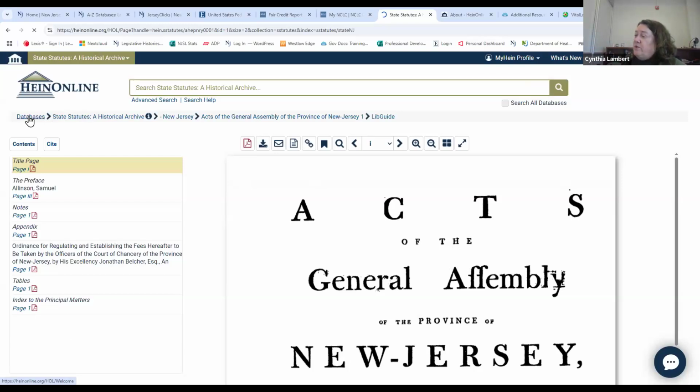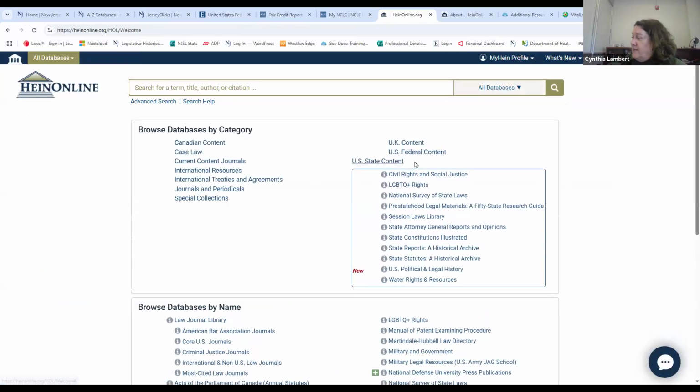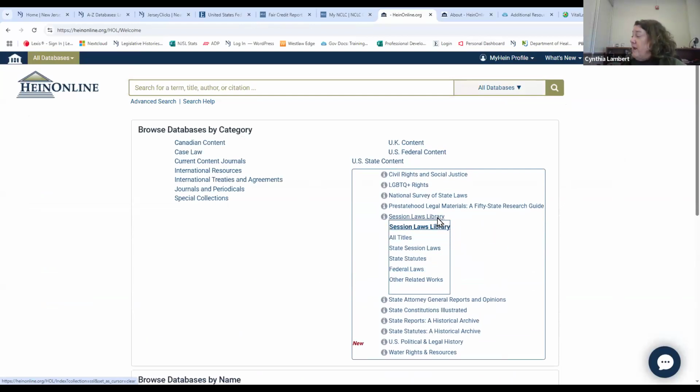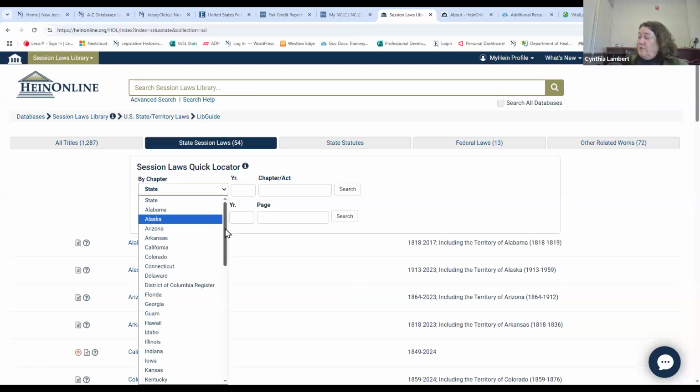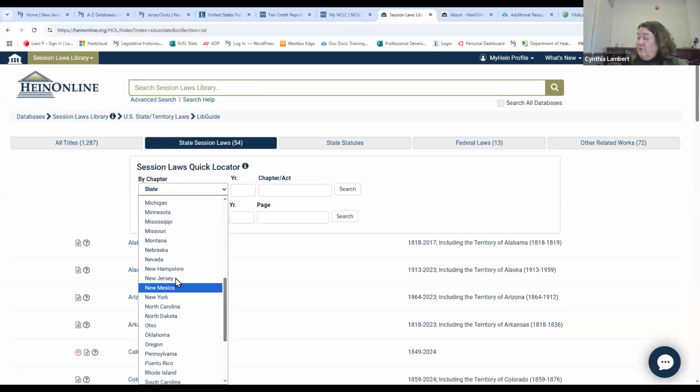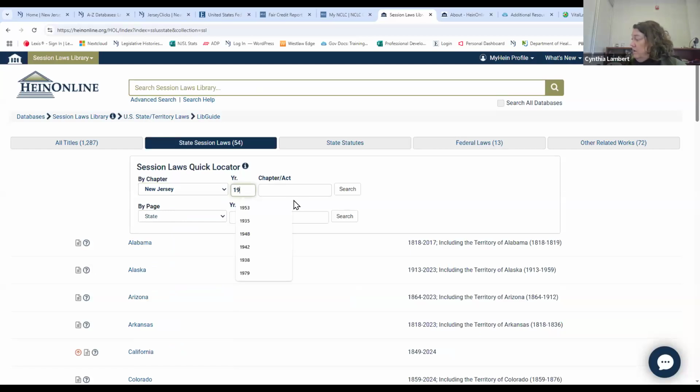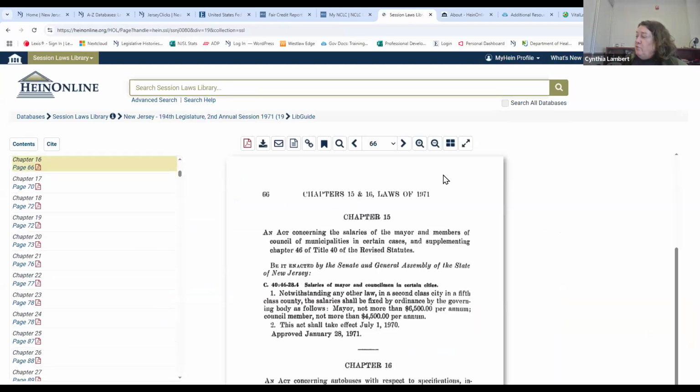The other really important state content that they have is a session law library. If you go to the state session laws, you will see that you can search simply by putting in your state and your year. I have no idea what this is going to turn up, but I'm going to do chapter law 15, session law chapter 15 from 1971. And it pulls it up and takes you directly to that specific one.